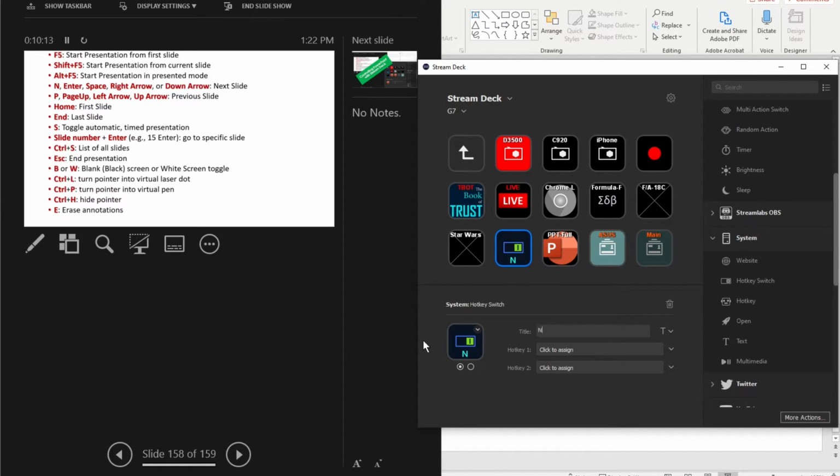So let's call this one next. And what are we going to assign? I'm going to assign the right button, but the next one, if I go to the second hotkey, I'm going to assign the left button. So this is what will happen.